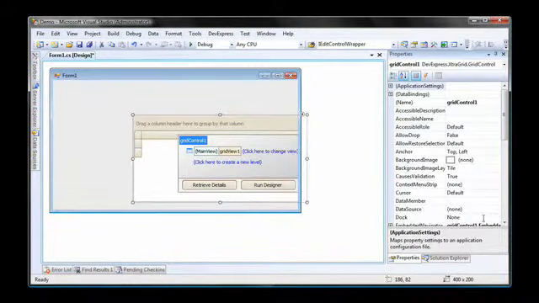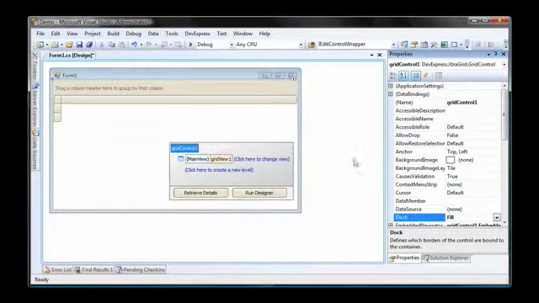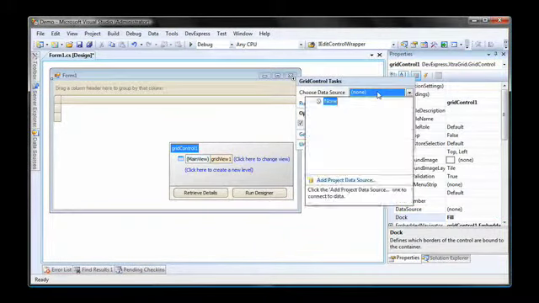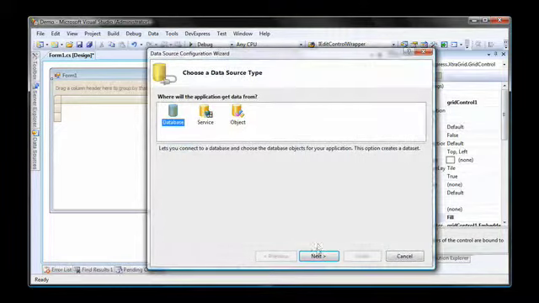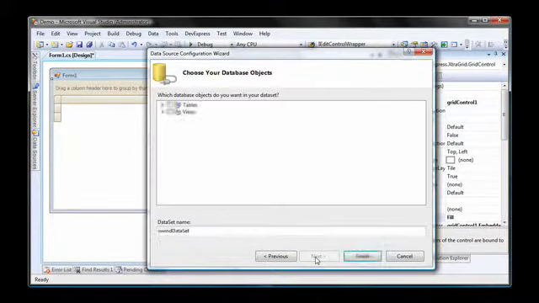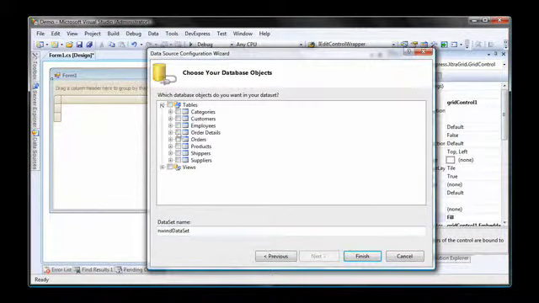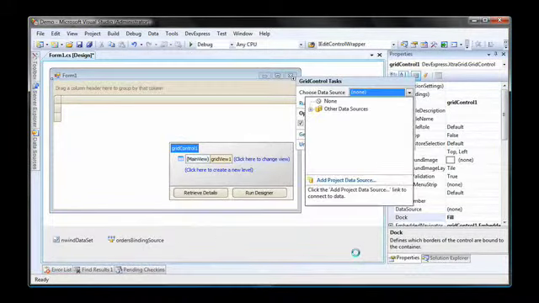I'll bind the grid to a data source by invoking its smart tag and clicking the Add Project Data Source link. I'll use an existing connection string for the Northwind sample database. I click Next and select the orders table that will supply data to the grid. Finally, I click Finish to complete the wizard.